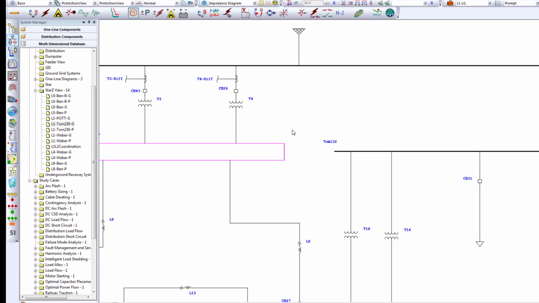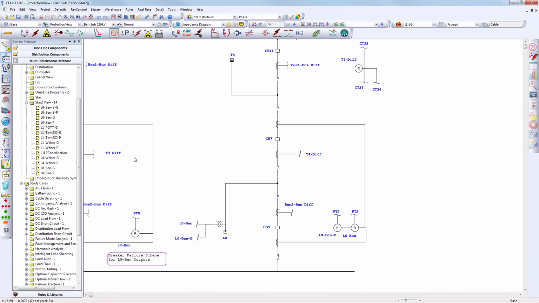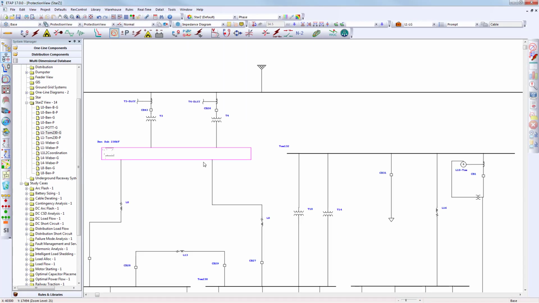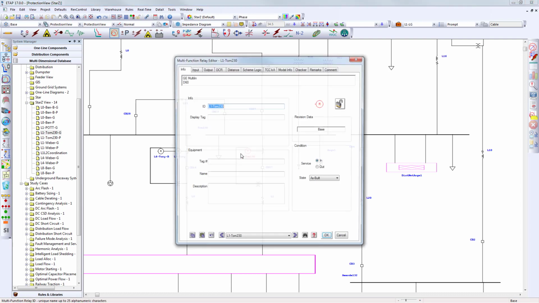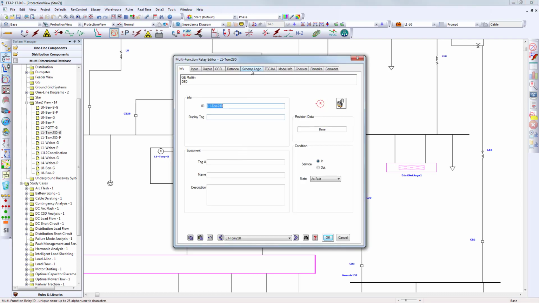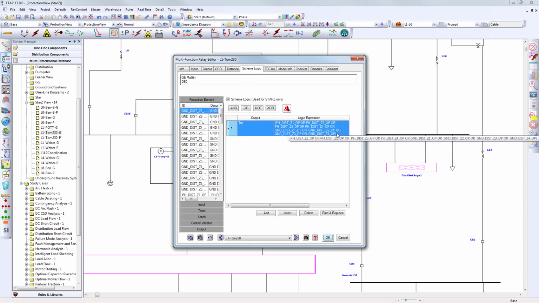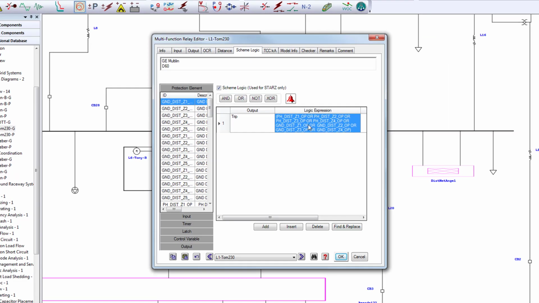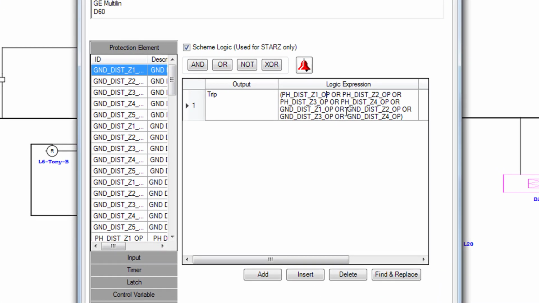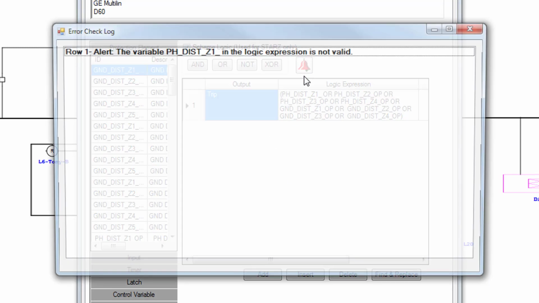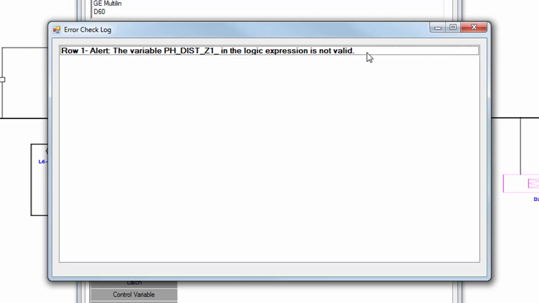Let me show that when I was talking about dealing with a complex relay and you make some mistake in the relay, what's going to happen. One aspect of it is that if you make some mistakes in the relay logic, let's say you put a wrong protection element here, what's going to happen is that we have a logic validation or error check that tells you that the variable name that you use here is not valid.